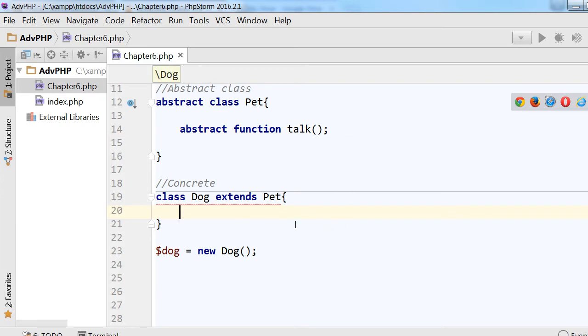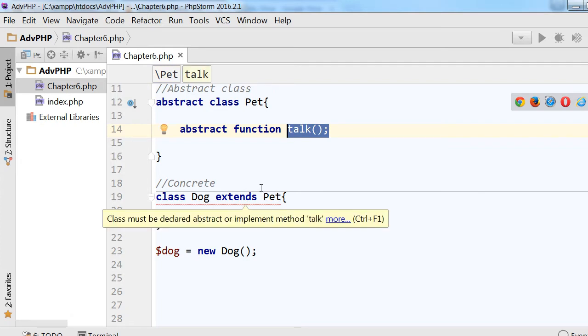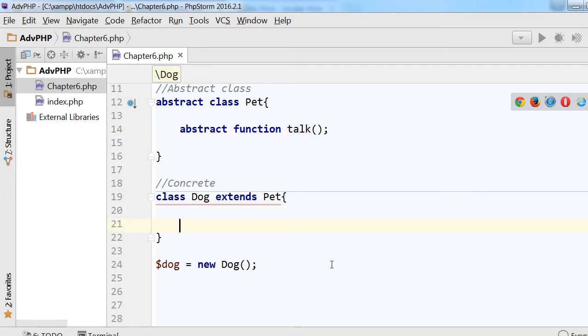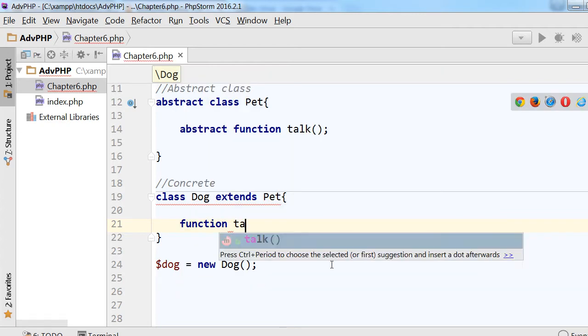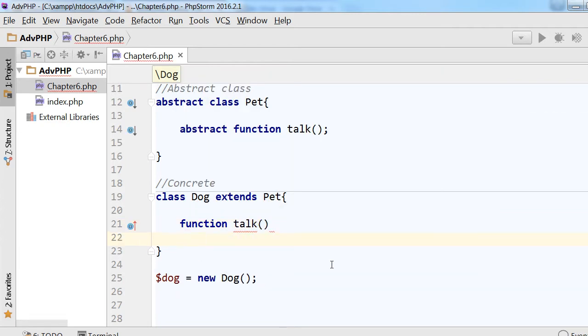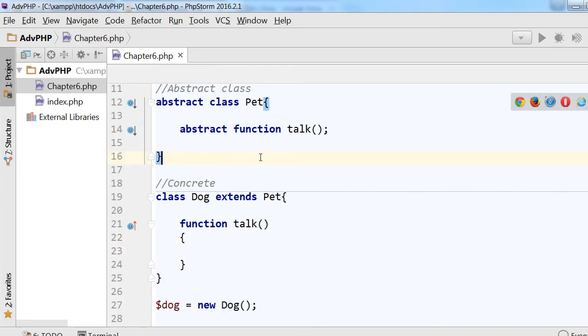Okay? So now any subclass that inherits this pet class has to implement the talk class. So that's why you see the red line here. In here I have to have the same function called talk, and then I have to implement the talk in here. Once I do that, then now this class is happy.